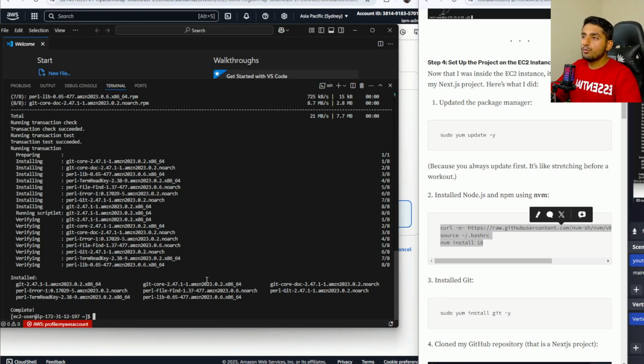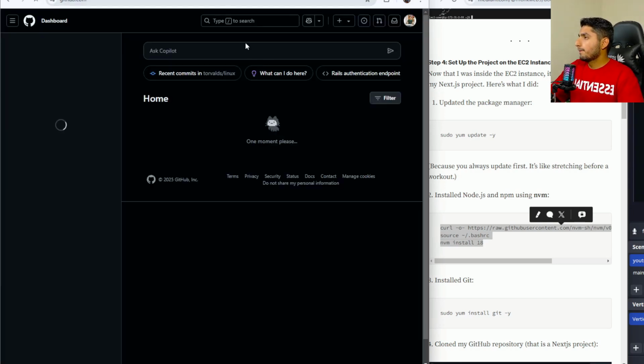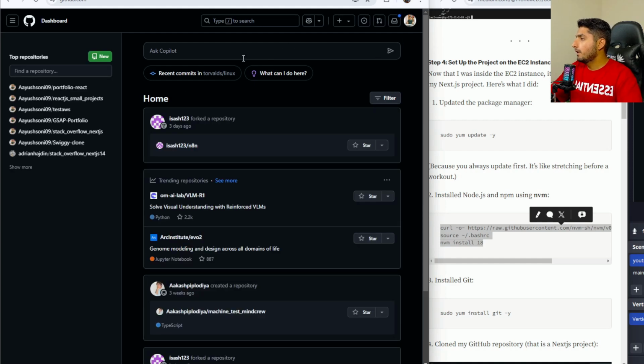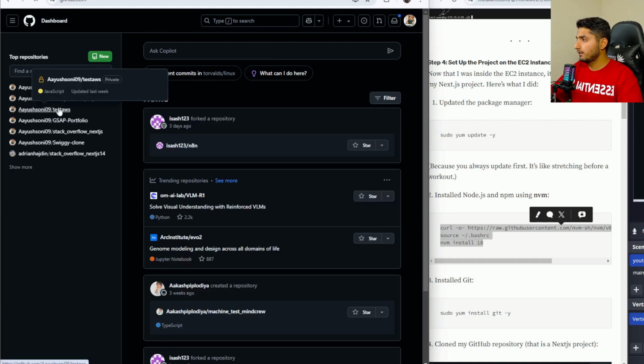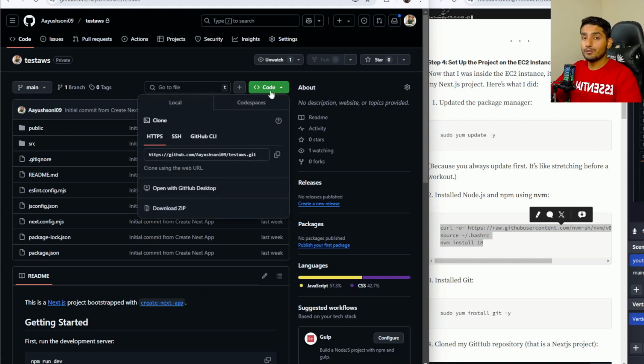All right. Now we want to clone our repository. So let's go to our GitHub, and we have this project, test AWS. And we remember what we used in the previous steps. We used the SSH method to connect to our repository instead of HTTPS. You know the reason: GitHub actually removed the password authentication. So that's why we have to use SSH.